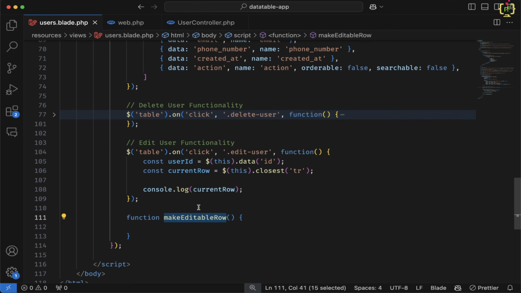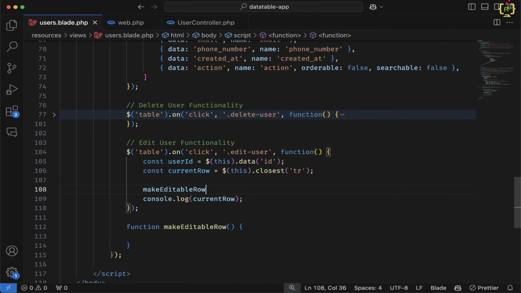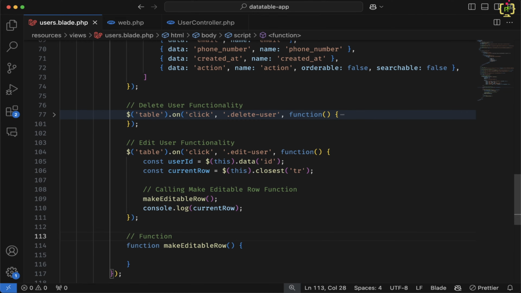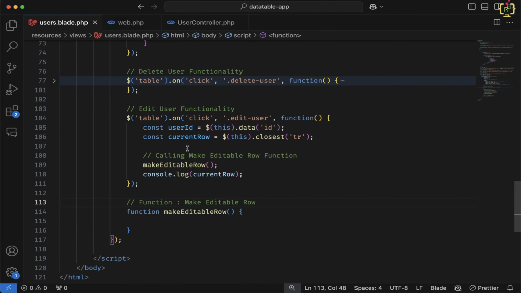Alright, and I will call this function here, calling makeEditableRow function. This function is for making the editable row. Alright, now inside this function we will have to pass the current row just like this, and here we will capture that current row. Now here we will have to iterate all the TDs available inside this current row.